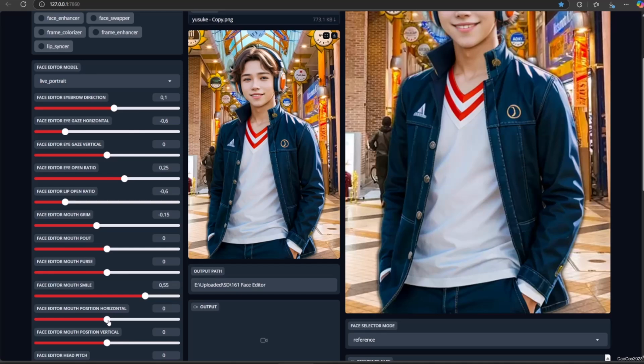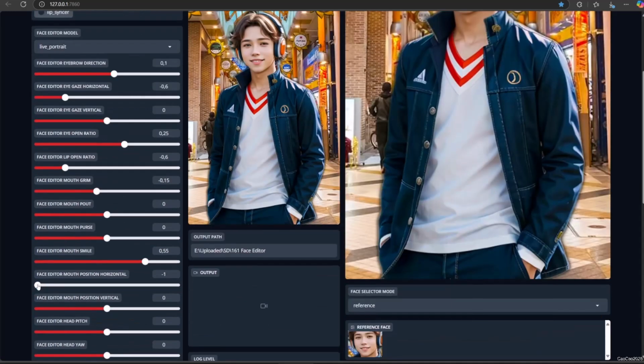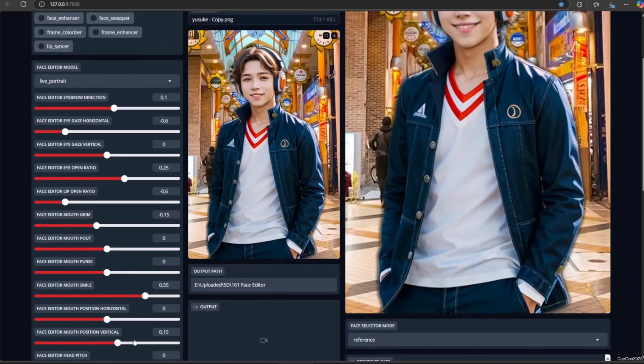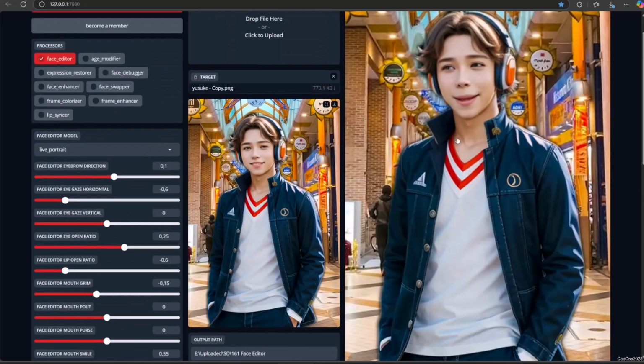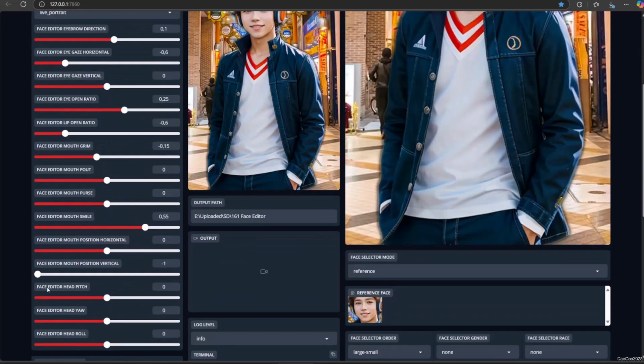Face Editor mouth position horizontal. Positive value will make the mouth swing more to the right. Negative values will make the mouth swing more to the left. Face Editor mouth position vertical. Positive value will move the mouth up. Negative values will move the mouth down.